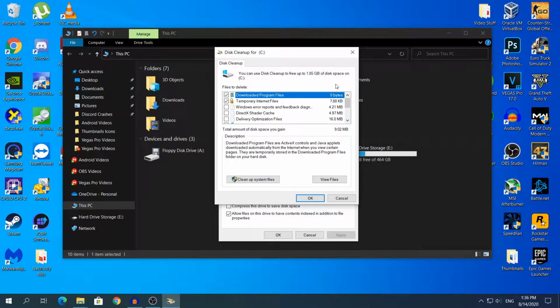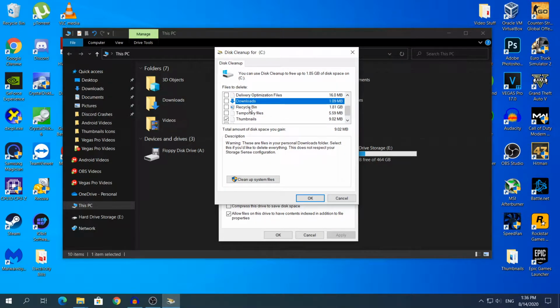Here it's recommended to check every single option and delete as much as possible, but make sure to check in the downloads folder and the recycle bin if you have anything important there. If you do not have anything in those two sections, check those options and then click OK.